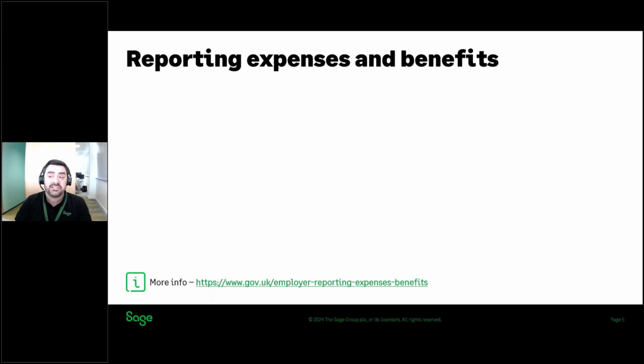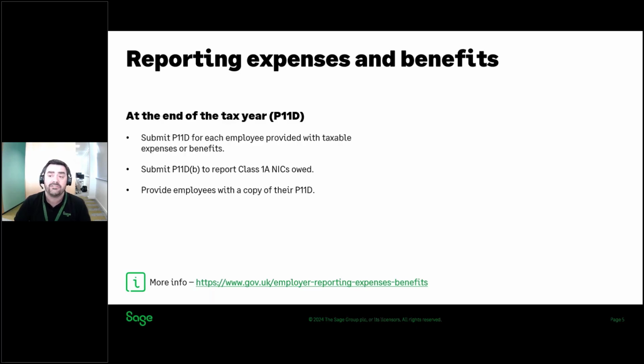So there are currently two ways that you can do this. The one that we're going to cover today is all done at the end of the tax year. So this is your P11D process, where you will be submitting a P11D form for each employee who you provided with taxable expenses and benefits in the previous tax year. So that's the tax year that ended on the 5th of April 2024. You would also need to submit an employer declaration known as a P11D-B, which will report the Class 1A employer national insurance that you owe on those benefits.